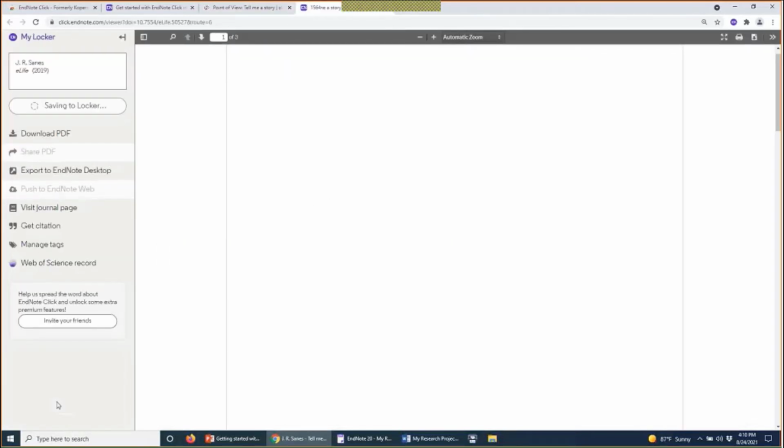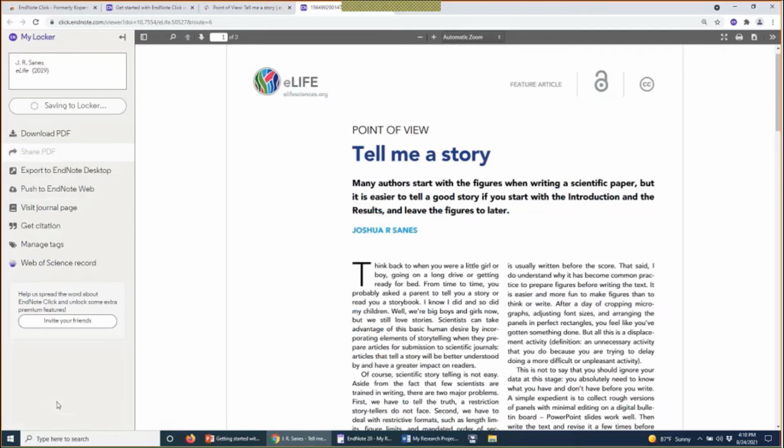Now this takes me to my individual locker page. This is my EndNote Click locker, which is sort of a holding space for full text articles that I want to keep track of with the tool and perhaps export to a bibliographic manager like EndNote.